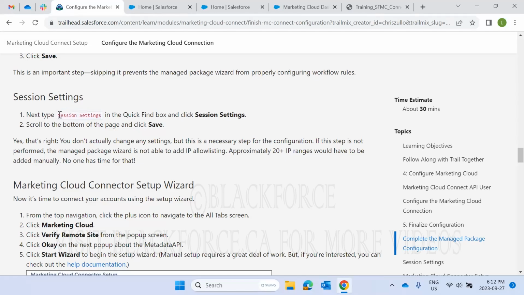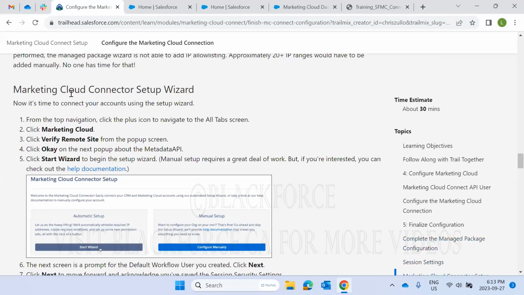So I know we searched for it, we scrolled to the bottom and we clicked on save. We didn't change anything, and that's because that's what we've been asked to do by this process. So moving on, now it's time to connect your accounts using the setup wizard.